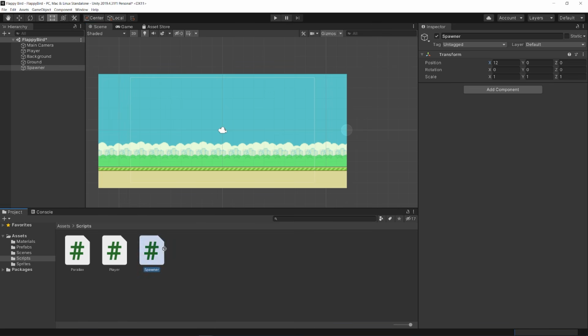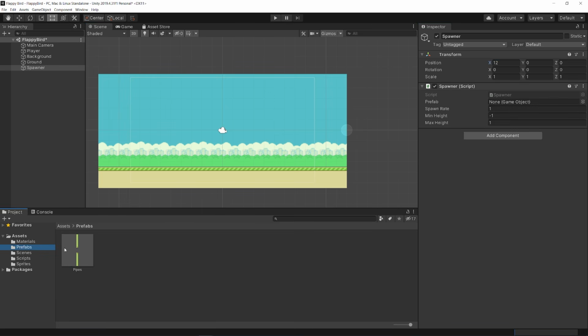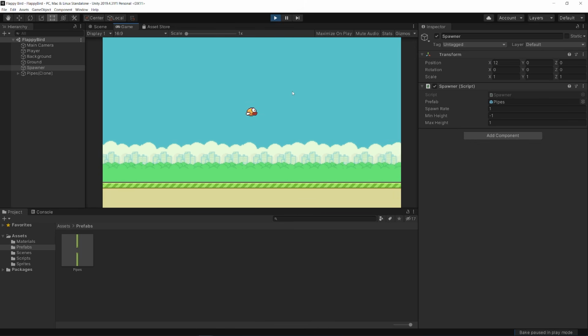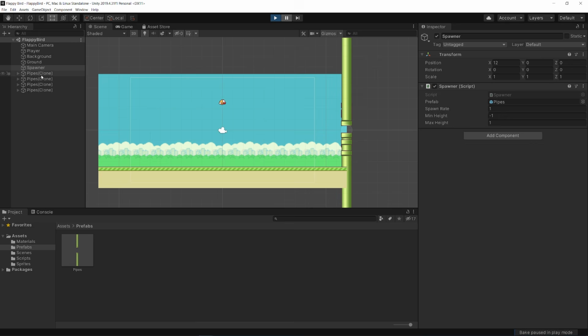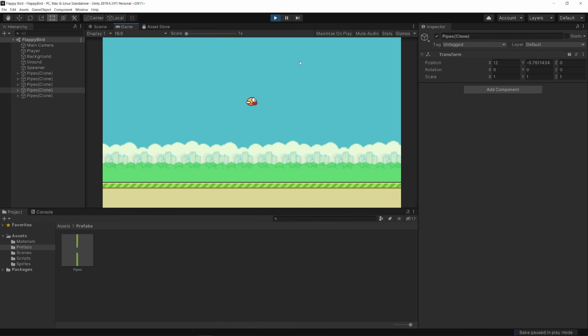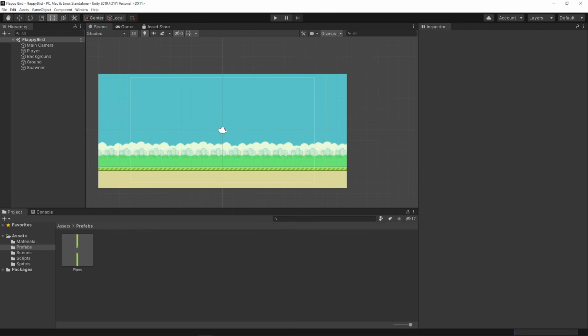And let's add our script to it. We need to make sure we're assigning our prefabs. We can go to our prefabs assets here and drag that in, and we're good there. And let's go ahead and run this and see what happens. Okay, so you can see on the left, we have our pipes spawning, but of course they're not moving because we haven't written the code to do that. But we at least have them spawning repeatedly, so that's a good start.